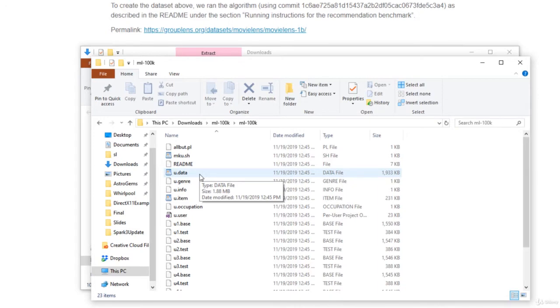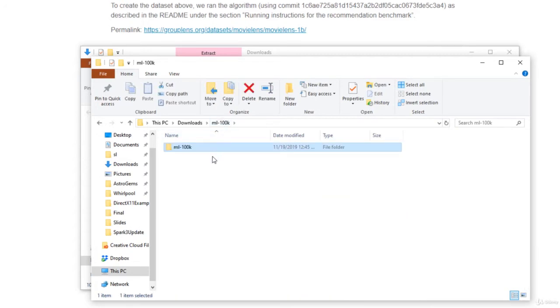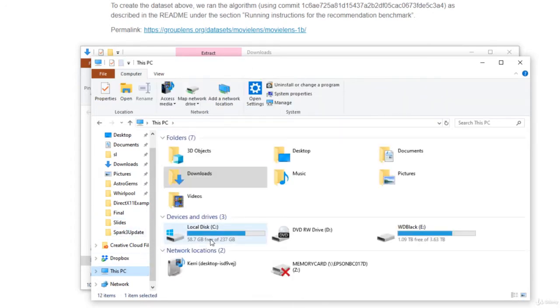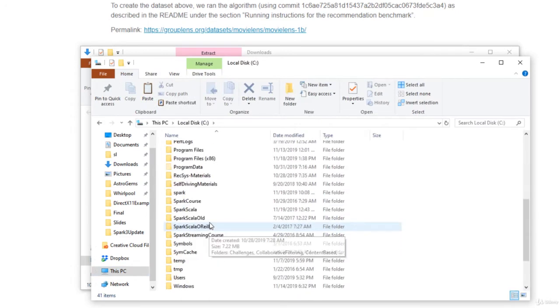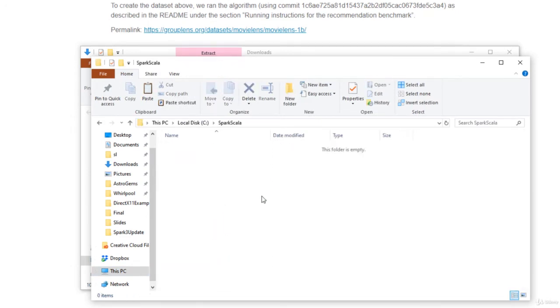There's other files in here as well, such as u.item, that contains information that maps movie IDs to their actual titles, so you can actually read that in a human-readable format and understand what these identifiers really mean. But anyway, let's take this folder, go back up a level, and copy that ml-100k folder. Just going to select the folder and hit Control-C. Go back to the folder that we made for the course under C, Spark Scala, and paste it in there.